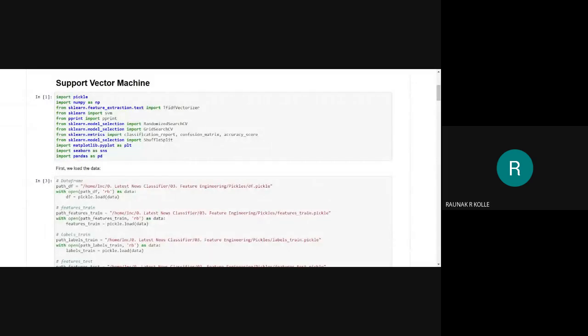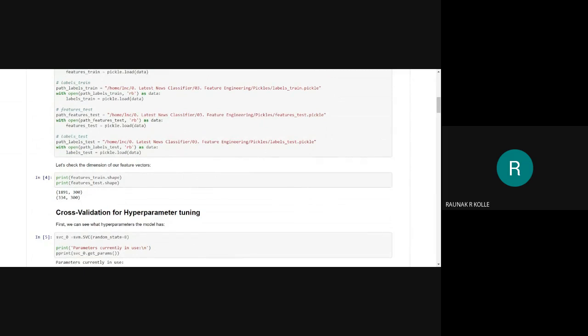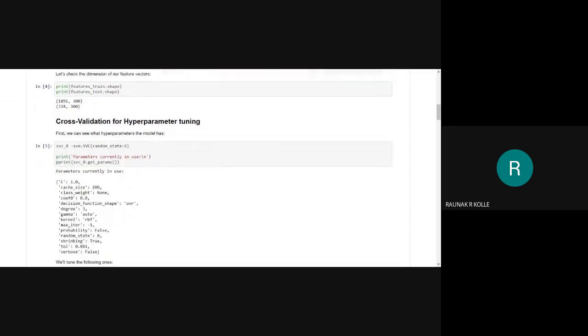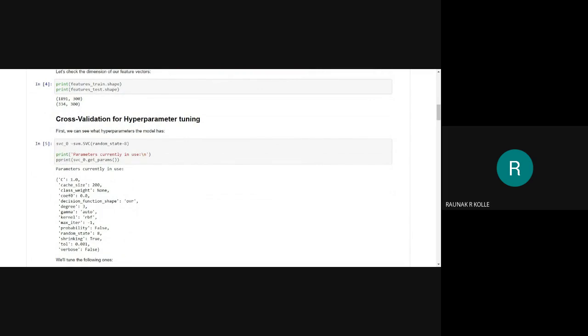We now have the support vector machine model. The same, we import the necessary packages and libraries and we load the data. And for the cross validation for hyperparameter tuning, we have the following hyperparameters: cache size, class weight, decision function shape, degree, gamma, kernel, maximum number of iterations, probability, and so on.